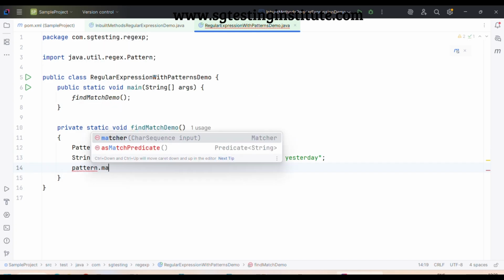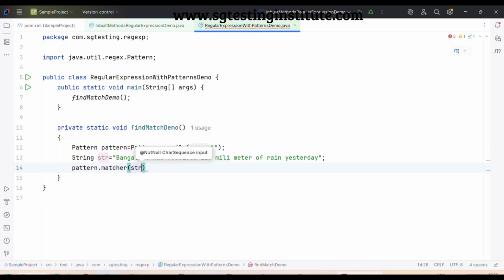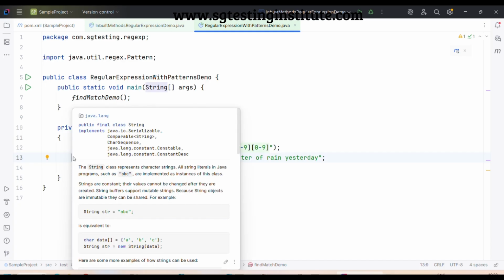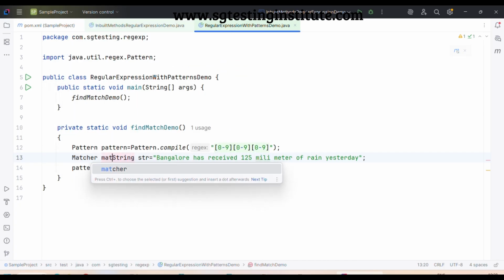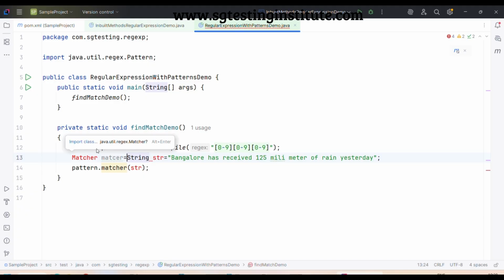Now by using the pattern object, we can execute the matcher. So the same character sequence I'm going to use here. In this particular example, we would like to match 125. That's the reason we are defining the pattern in this way: 0 to 9, 0 to 9, 0 to 9. This particular pattern is going to match with 125. So we can return the matcher object.